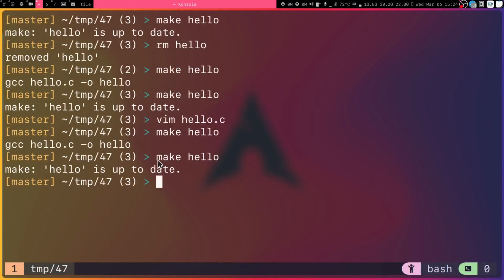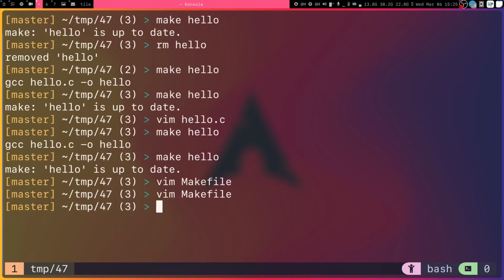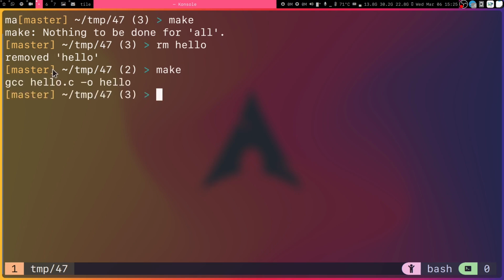So now here you can see we had to write make and then hello because that was the name of our target. But if I want to make that our default, then I can also use a target called all, and I can put hello there. So if I save now, and if I just run make, you can see it is not running anything because the file is already there. But if I remove the executable and then I run make, then you can see it is doing the compilation.